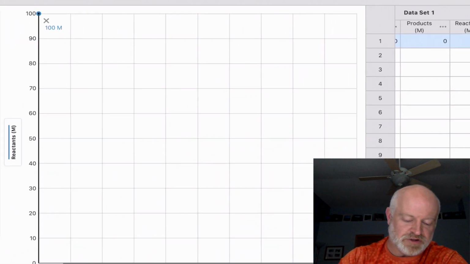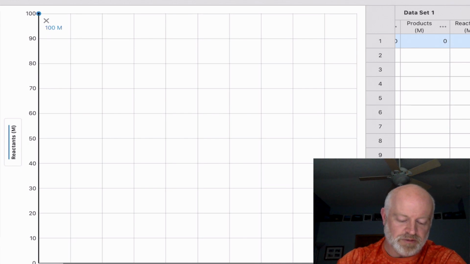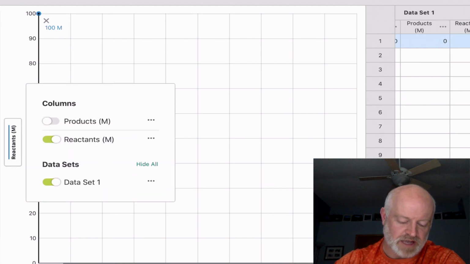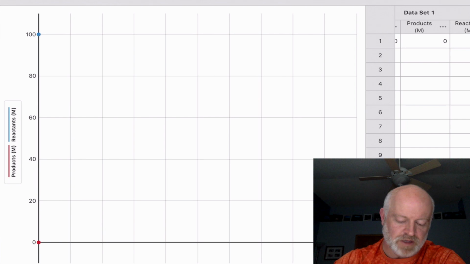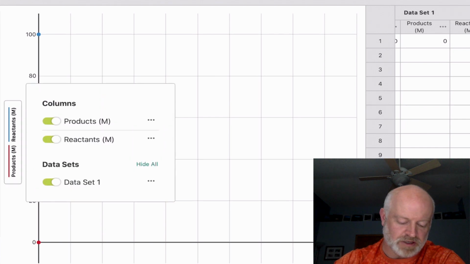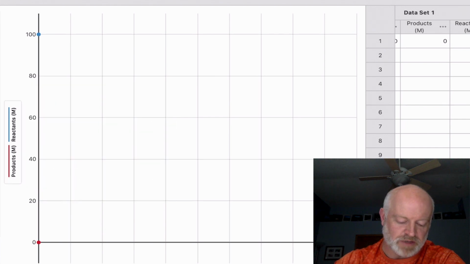On the graph, it shows me at time 0, I have 100% or all of that, or 100 molarity, as reactants. Now I'm not seeing the products on this graph. So if I click over here where it says reactants, I can turn on my products also, okay? I can turn them both off. So right now, clicking on this allows me to change what I'm looking at.